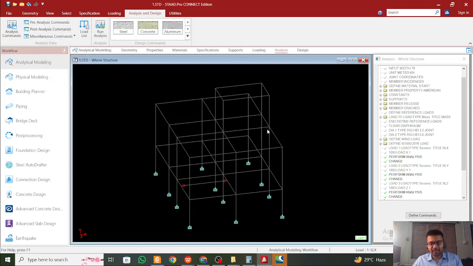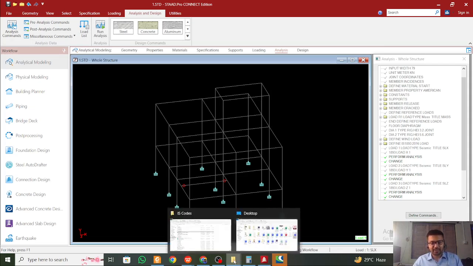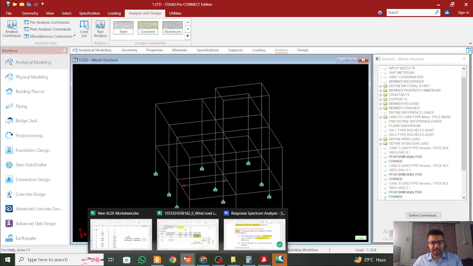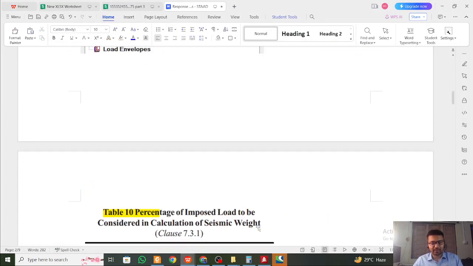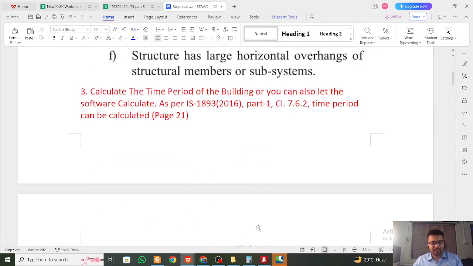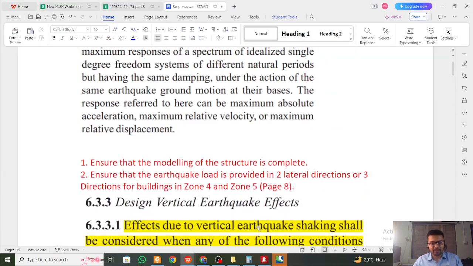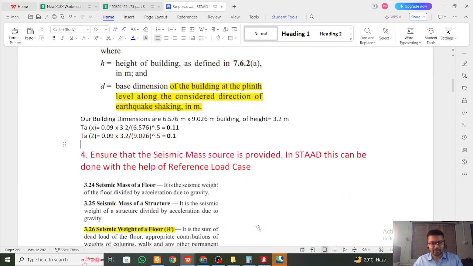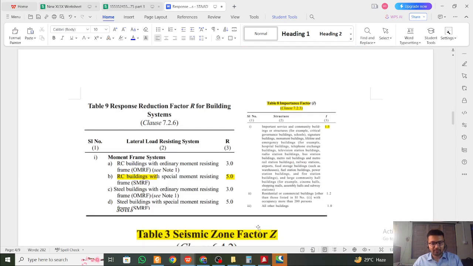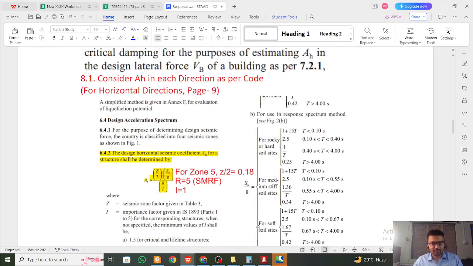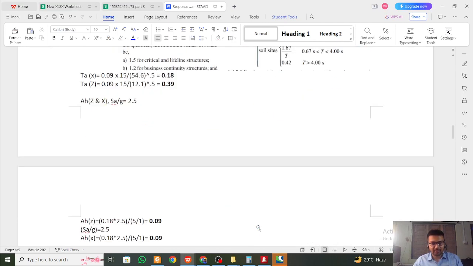Now you can say that the static analysis is complete, except we have not defined the load combinations, but we have to go for the dynamic analysis of this one. There is a lot of debate regarding whether it should go for the dynamic analysis or not, but the IS code is clear. If any structure is in zone 3, zone 4 or zone 5, we have to go for the dynamic analysis. Let me just show you. I'm not saying this, the code is saying this. So for the proper structural design, you have to go for the dynamic analysis.